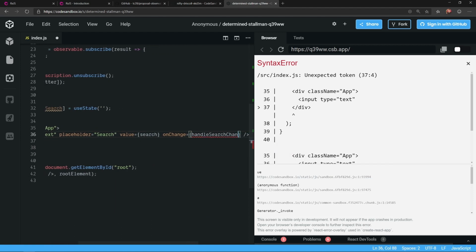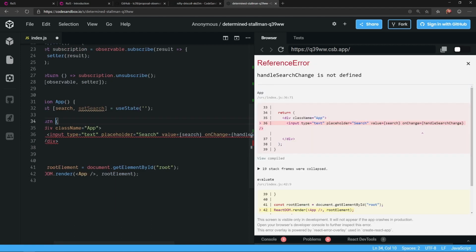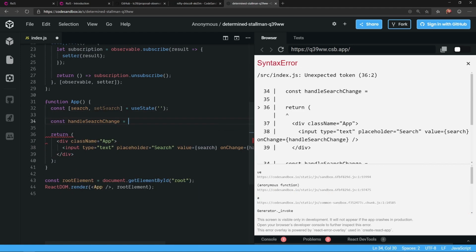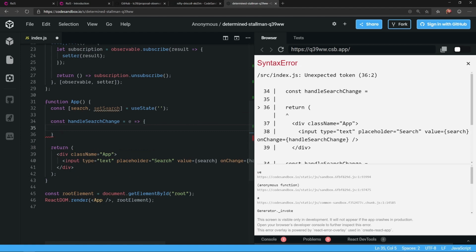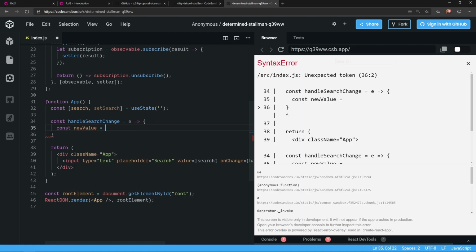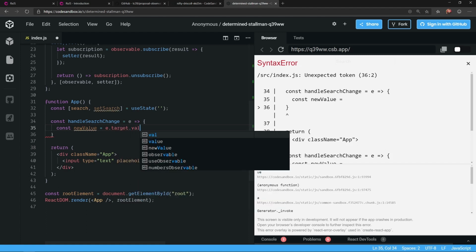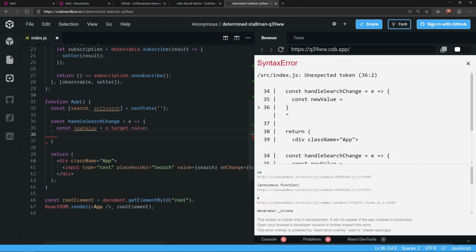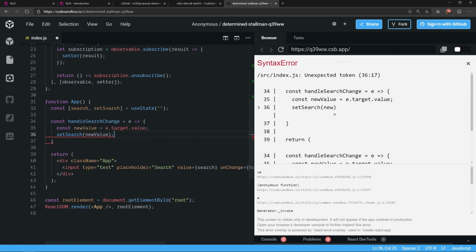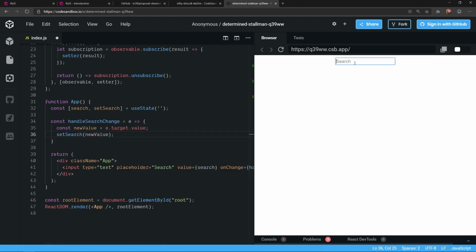because we need to do a bit more than just set the value, right? So let's get our handleSearchChange. It's going to take an event, and we're going to get the new value. This is going to be event.target.value. And in this case, first, let's just set search to the new value, right? So this will basically allow us to type in stuff in the search box, and now we have it saved to the state, so it correctly updates.